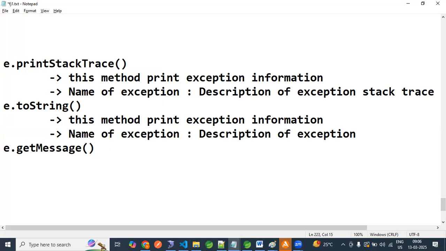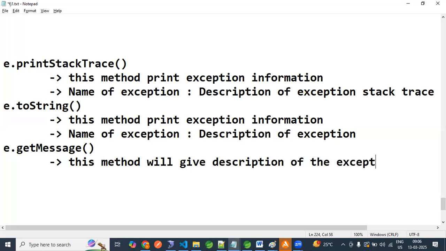What about getMessage? What is getMessage going to do? This returns only the description. This method will give the description of the exception. Okay.